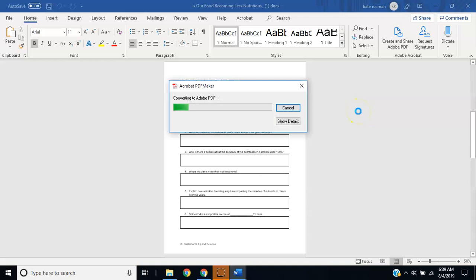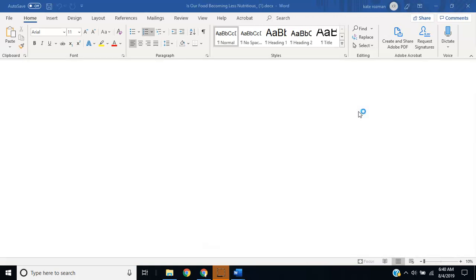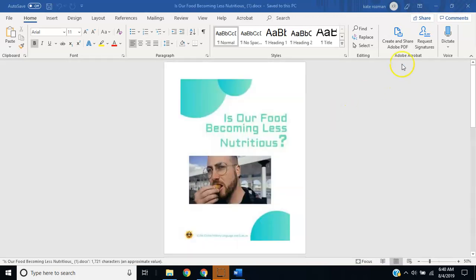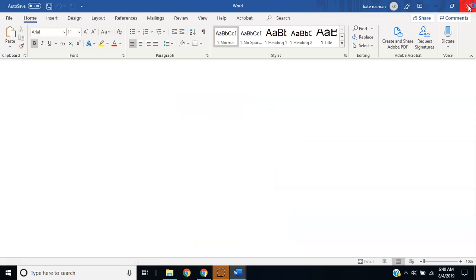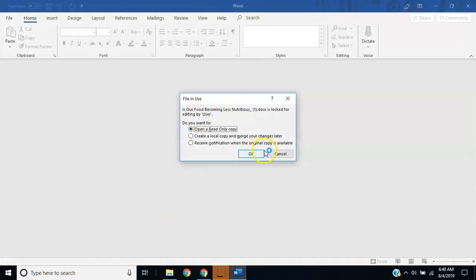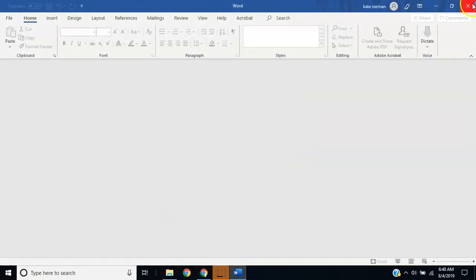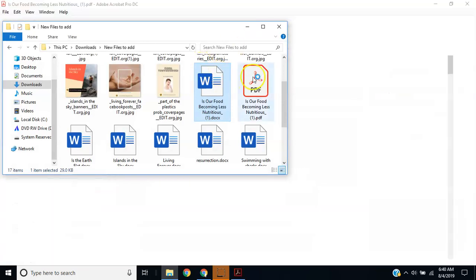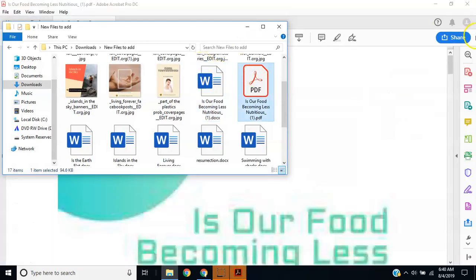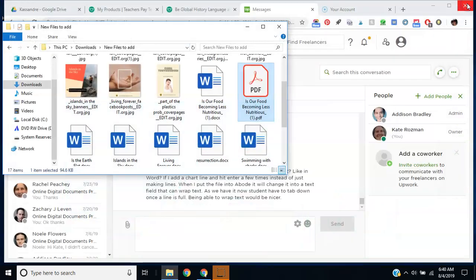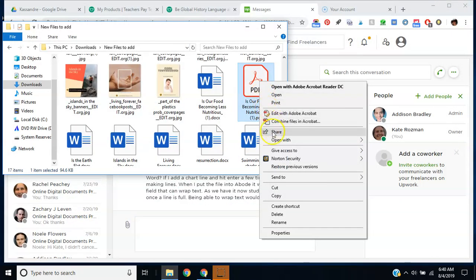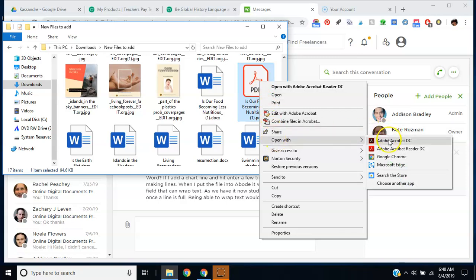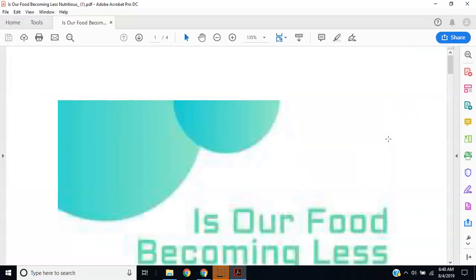So you have to pay to have the software that I have for the PDF editor. I think it's like $15 a month. So it's like anything in life, we pay to play. But it actually works out really nicely. So I'll close out of that. So here it is, is our food becoming less nutritious? Here it is, but it's not the program I want to open in. Here we go. And then I'll go open with Acrobat DC.